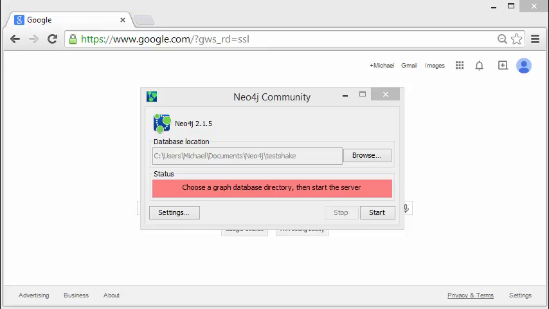Creating a new graph database using Neo4j in Windows is relatively simple. Once you've installed Neo4j, it's important to remember that Neo4j is designed only to be a single database. However, each graph database is stored in its own directory.